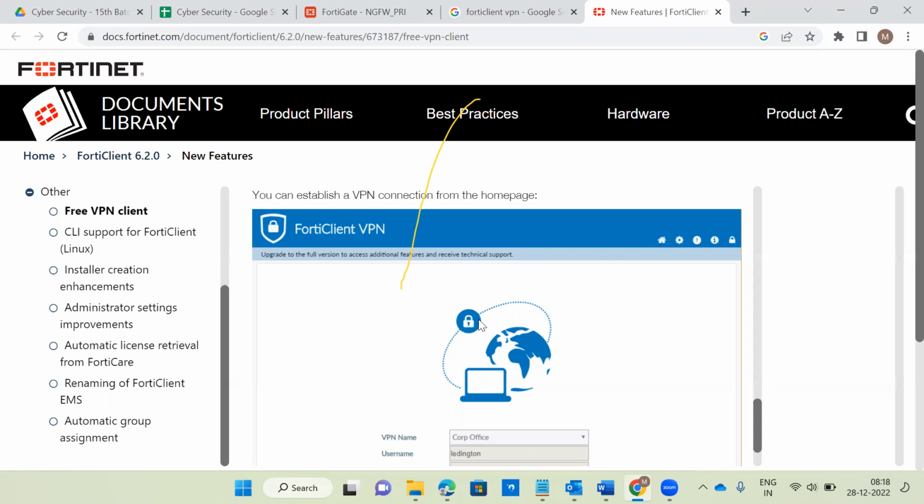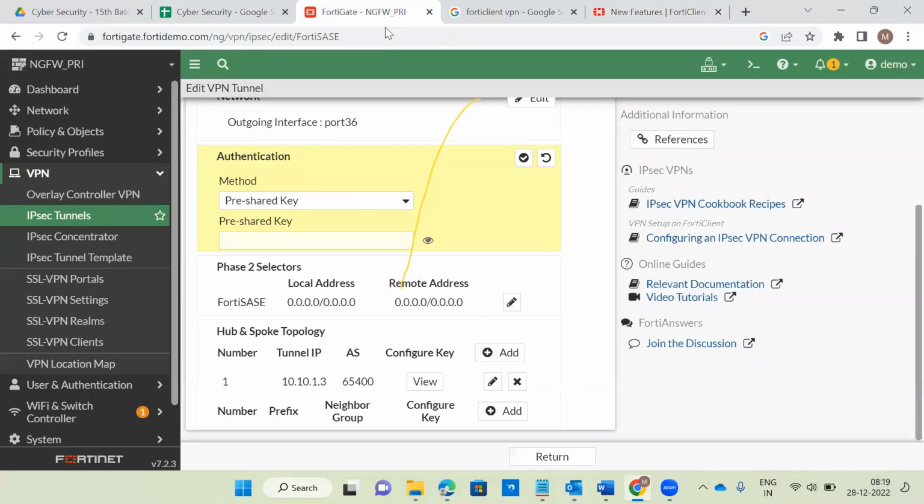That's what the lock symbol is showing. The lock symbol is nothing but an encrypted mechanism. It will provide authenticity, authorization, encryption, and non-repudiation. Okay, so this is what I'm discussing here.